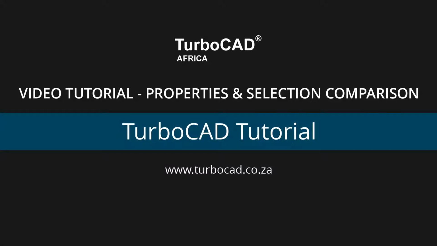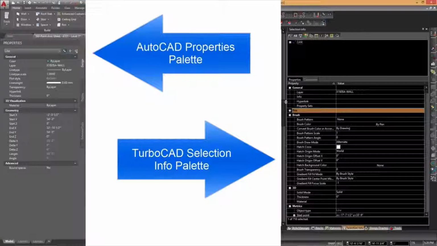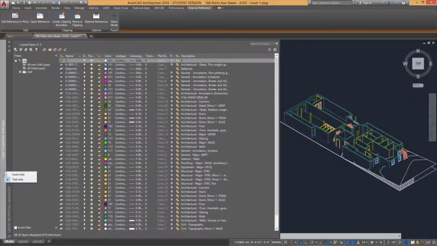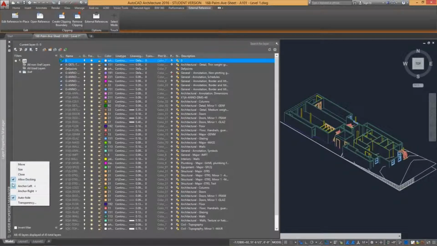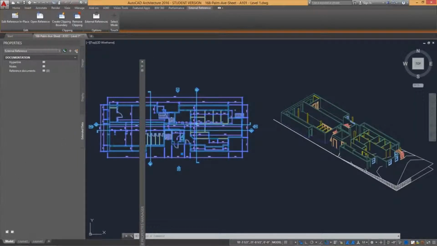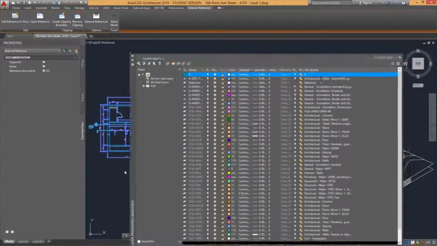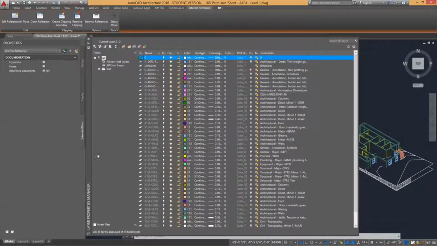AutoCAD Properties versus TurboCAD Selection Info. In this movie, we will discuss the similarities of the AutoCAD Properties palette with that of the TurboCAD Selection Info palette. In AutoCAD, in order to dock and undock the palettes, you can right-click the title bar and choose to dock it on the left or on the right. In TurboCAD, you can simply drag the title bar as illustrated in the previous movie.